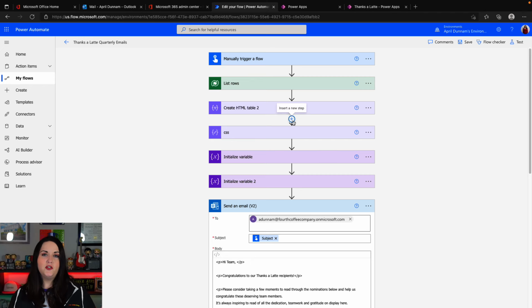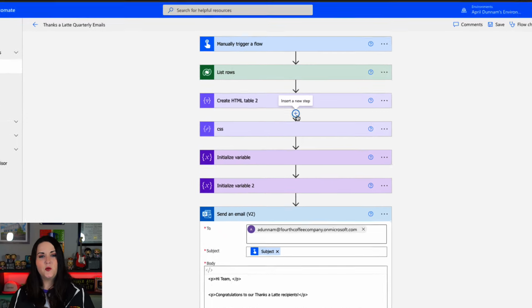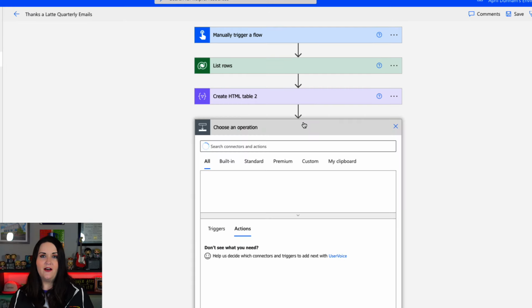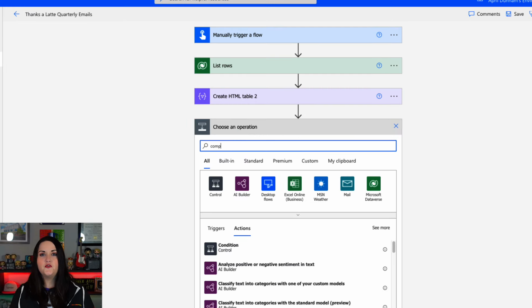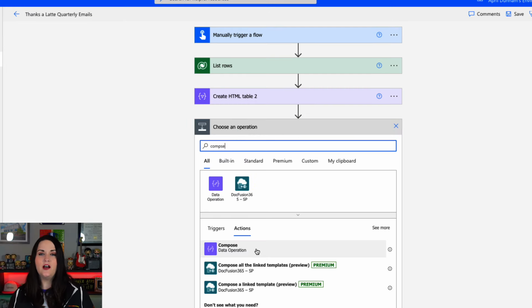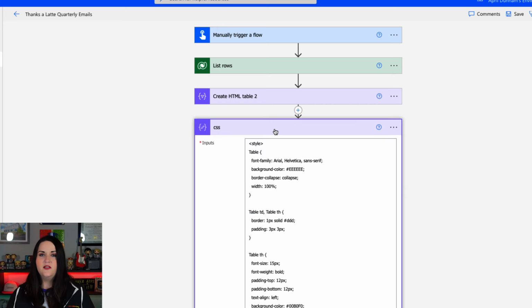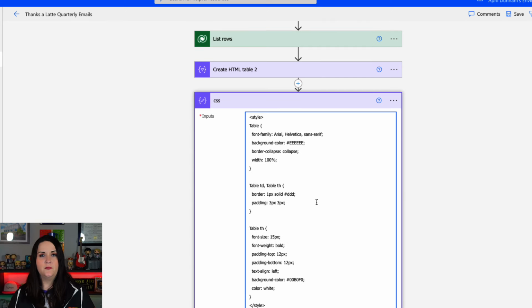But how we want to add in this HTML and CSS to style the table is we want to go back and add an action after our table action and search for compose. We want to use this data operations compose action. Now this allows us to basically store a local variable, some data inside of the flow that we'll use later on. And it just gives us an input field where we can paste some text. And in here, this is where I'm going to put my CSS.